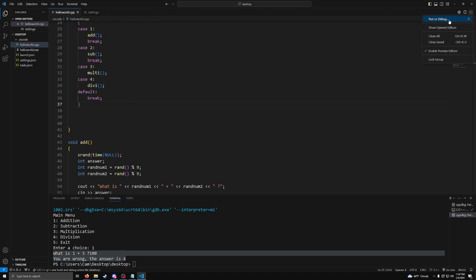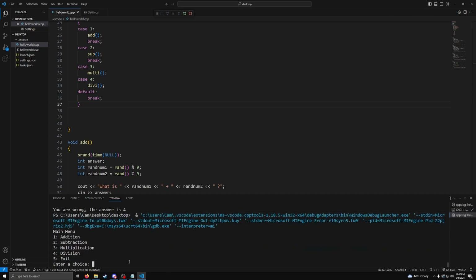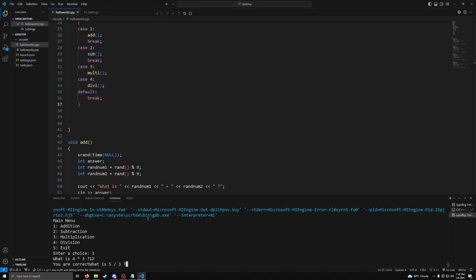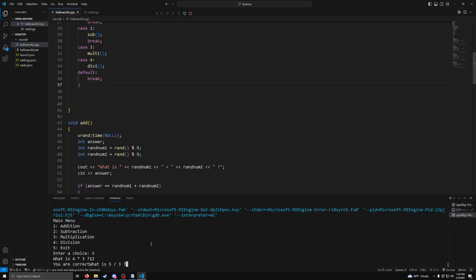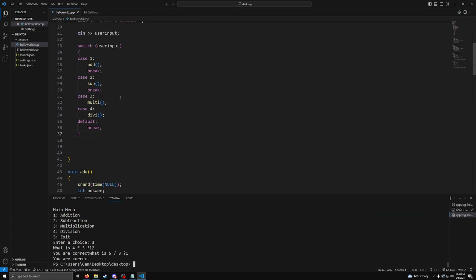Let's see what happens. So we did addition and subtraction. Let's try our multiplication. Let's see if my brain is cooking. What's 4 times 3? That is 12. You are correct. What is 5 divided by 3? That's actually unexpected. I didn't expect them to give me a division question here. Okay, so what's happening here?